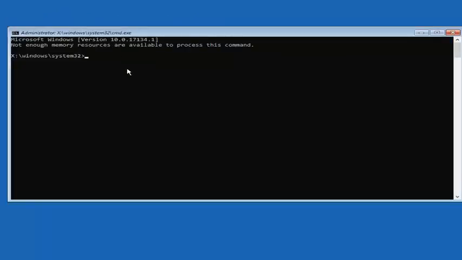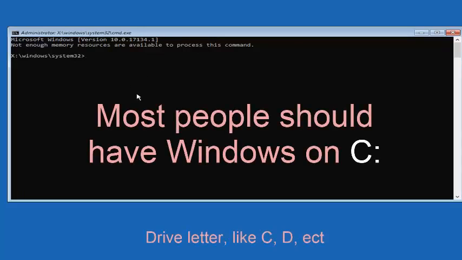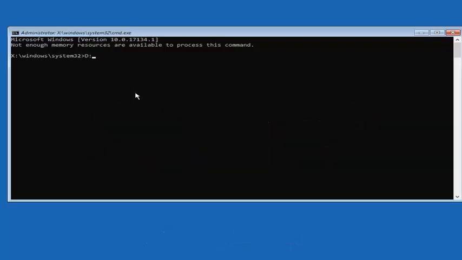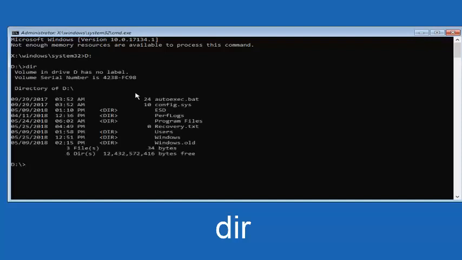Okay, so now in our elevated command line window, you want to type in whatever drive letter Windows is installed on. Most people should be the C drive. However, in my case, my Windows installation is on my D drive. So I'm going to tap the D key on my keyboard and then a colon, so one dot on top of another dot, and then hit enter. Once you've done that, type in dir, exactly as it appears on my screen, and hit enter again.